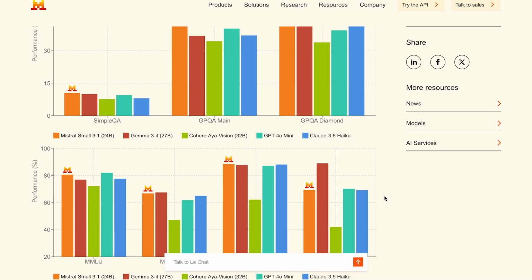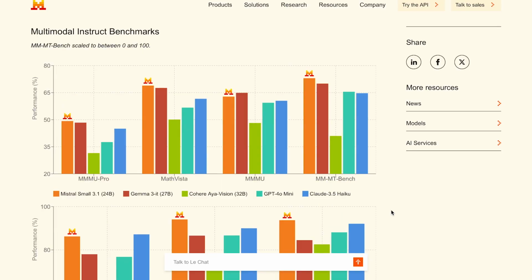It's basically on par with GPT-4o Mini and Gemma 3 on these benchmarks, but again, with much lower latency and better cost efficiency. Overall, this is a fast, cost-effective, and high-performing model, perfect for on-device use cases and building your own AI applications. Mistral never fails to impress.